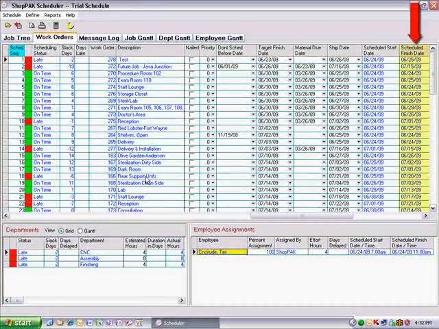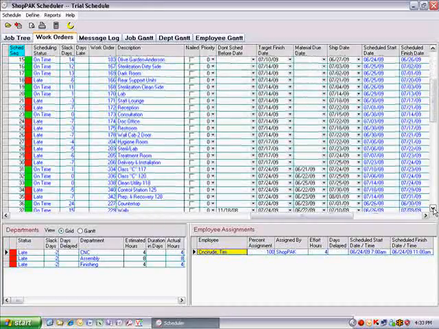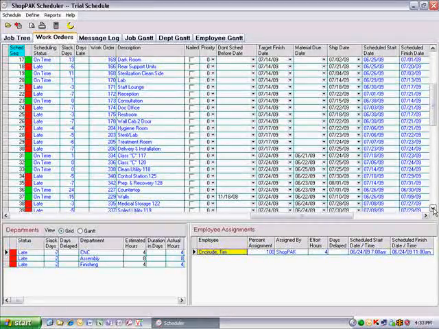When scheduled finish date exceeds target finish date, or the scheduled finish date is now older than today's date, the job, job item, work order, or department is considered late and is colored red. Let's look at some techniques to get late tasks back on track.